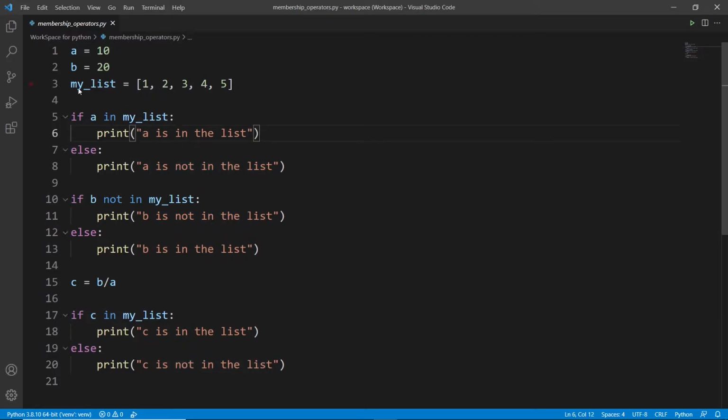It will check whether the value of A, which is 10, is in this list or not, and if it is in the list, it is going to print yes, it is in the list. Otherwise, it is going to print that it is not in the list. Similarly for B, it will check if 20 is present in this list or not, and if it's there, it is going to print that. If it's not there, it is going to print this.